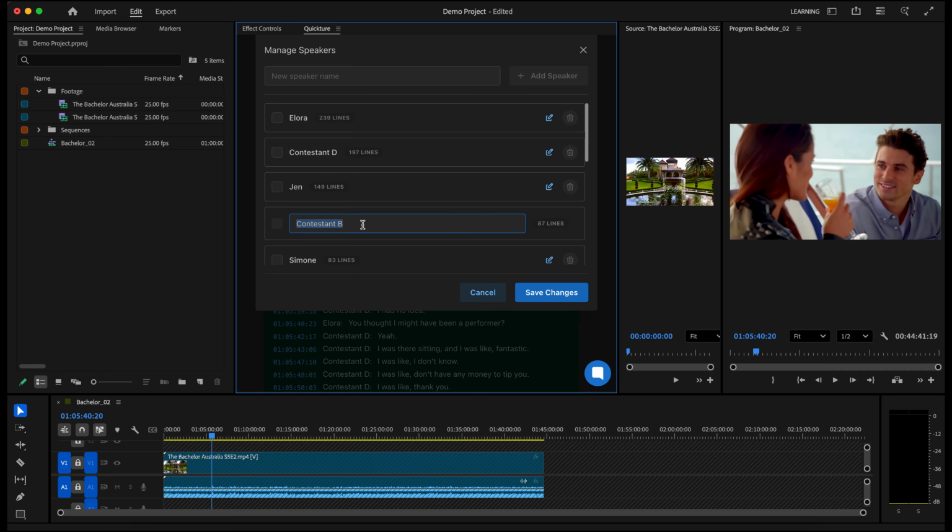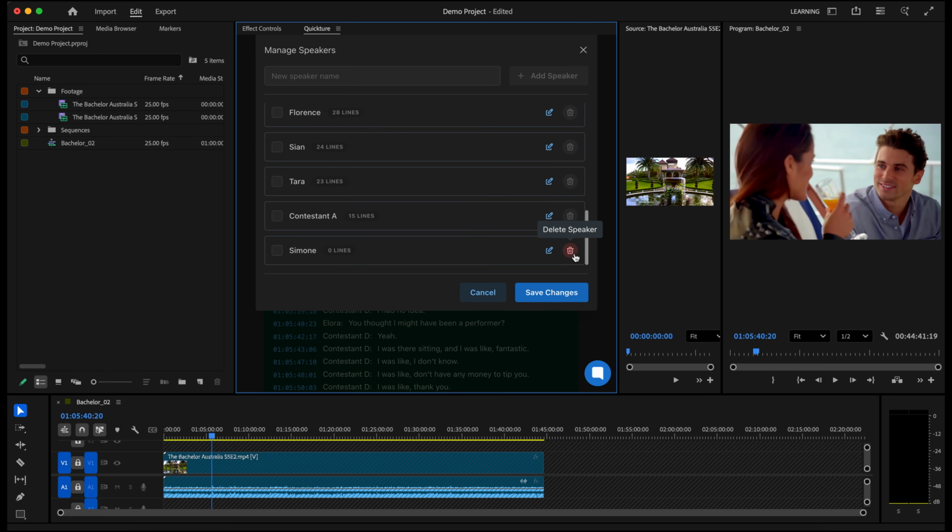First, you can rename a speaker. Just click on the edit icon next to their name and type in the correct one. Second, you can delete a speaker. Hit the trash icon, simple as that. Third, you can add a new speaker. If Quickture missed someone in your footage, type their name into the new speaker name field and click Add Speaker.